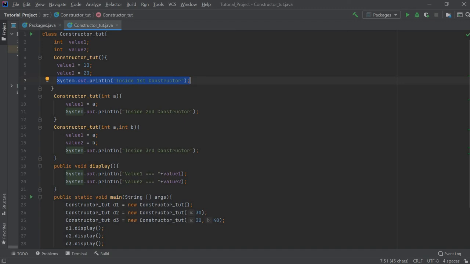Now in the second line I have written this, means one more object d2, you can select any name for that, and d2 is a new object, and now inside this, it is not the default constructor, I just wrote 30.